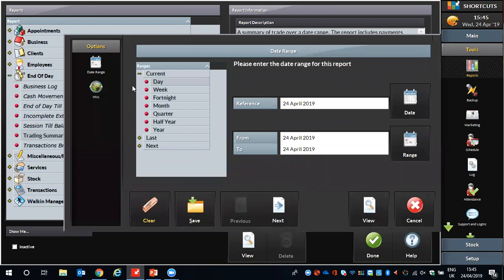Okay, and again, we can see we have some default dates and some other dates on the right hand side if we wish to choose a specific date. Okay, now for today, I'm just going to have a look at today. So you can see it's navigated me straight to the 24th of April. And now all we need to do is simply hit the view button to view this report.